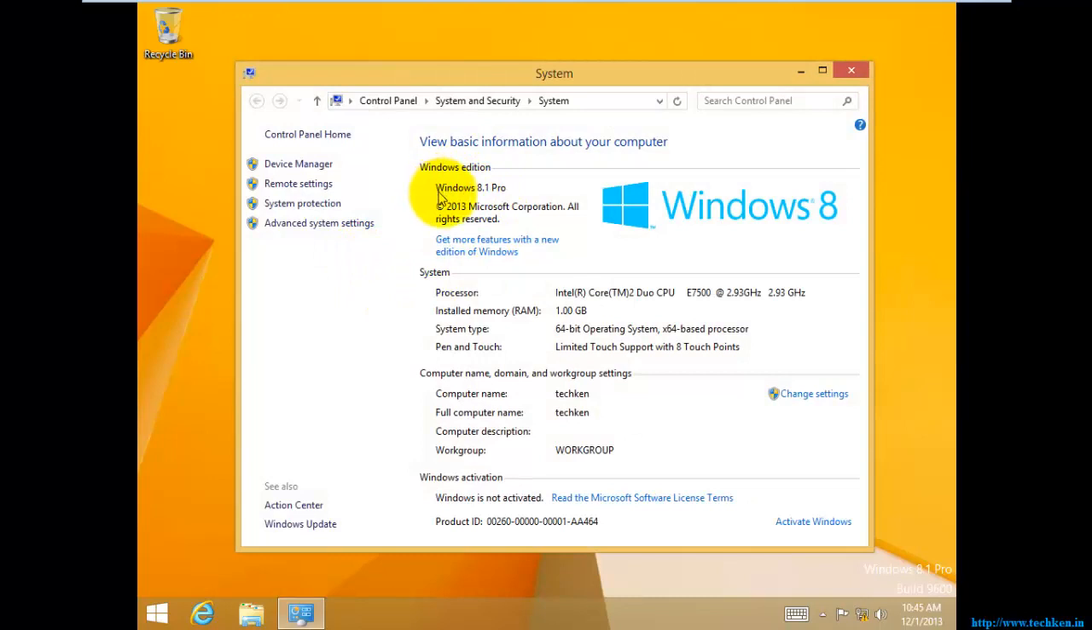Yes, Windows 8.1 Pro has been installed on the system. So I have shown the installation of the Windows 8.1 operating system. It was a 64-bit operating system.